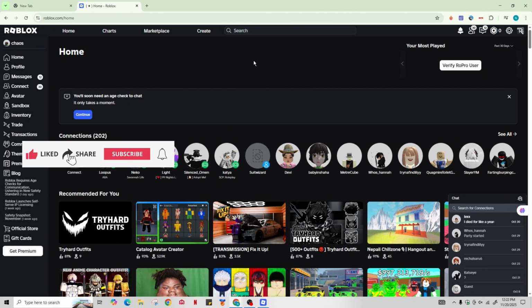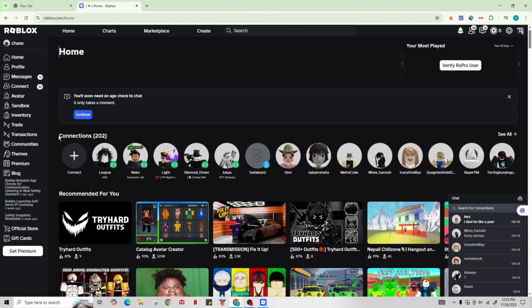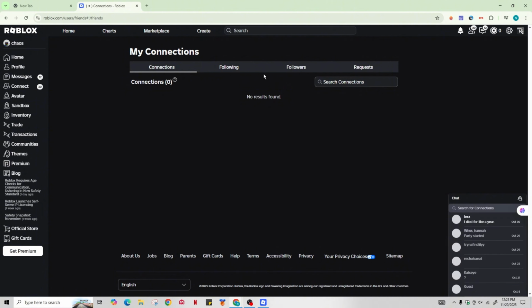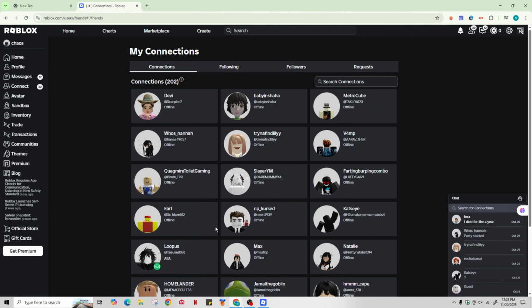If you're using Roblox on PC or web browser, you need to go to the Roblox official website first and log into your account. Now in the home page that appears, you will see the connections option. Go ahead and tap on See All in the right-hand side of the screen. Now here you will see all of your friends in this page.